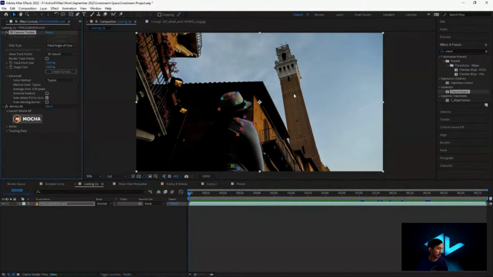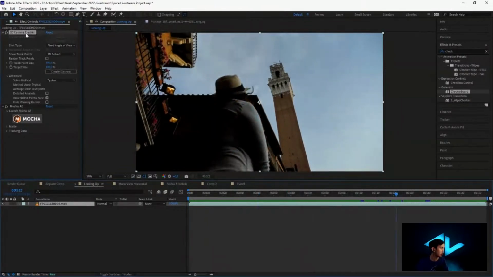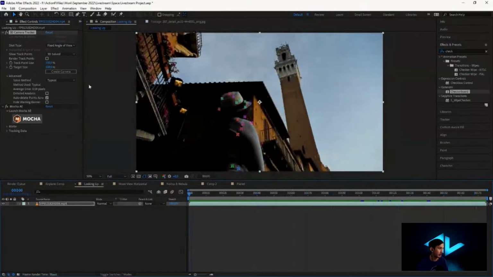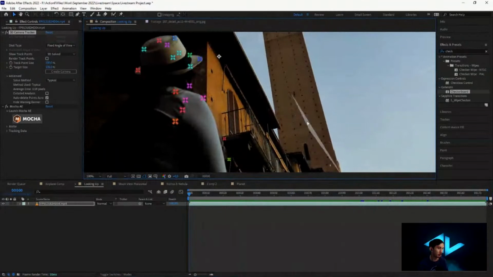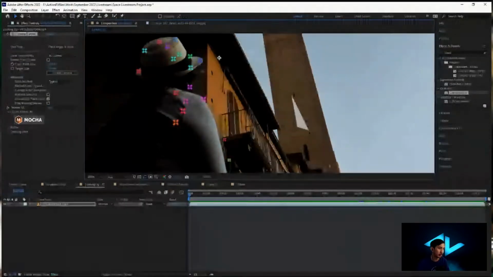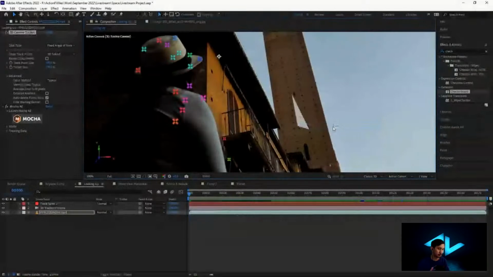So from the camera tracker here, I used the solve method of typical, and I'm able to get this really fancy track, look at all those different points sticking into the plate. From here, we can generate a camera. First I want to create a solid, to set an object in 3D space that is tracked into the scene. So I'm going to take this surface here and create solid and camera.